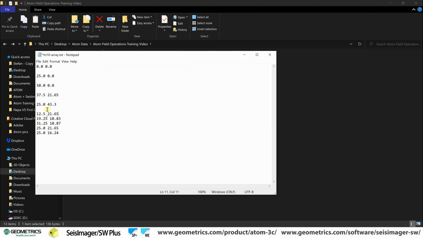Your array file must be in order of increasing serial number. So depending on how your survey geometry is laid out, this could look different, but you want them all next to each other. This file is space delimited, so you just put your coordinates X here, Y there, and you just put a space between them in order of increasing serial number. I'm going to hit save. This is ready. Again, this is just a text file.